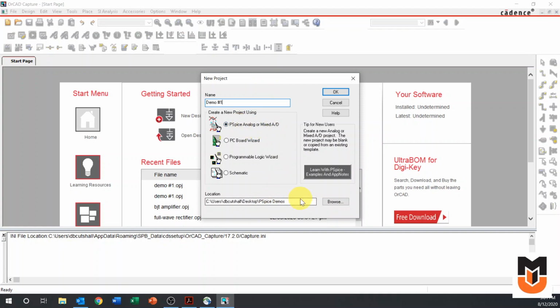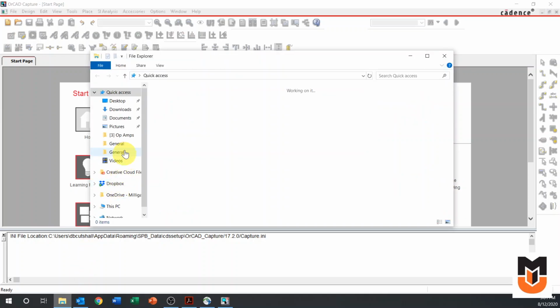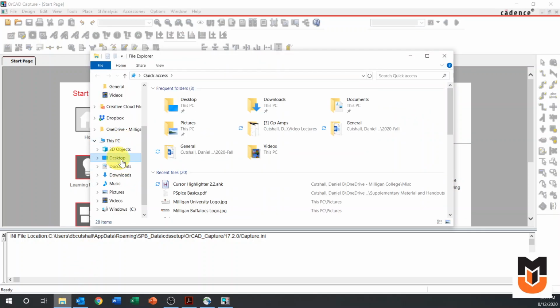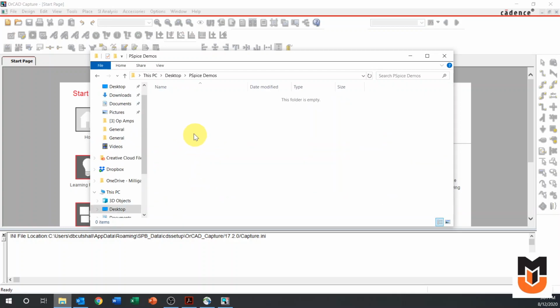And we can choose where we want to save it. You can see I've got it in a folder for PSpice demos. Let me go ahead and pull that up here so we can see there's nothing in there right now. So desktop, PSpice demos. Nothing in here right now.